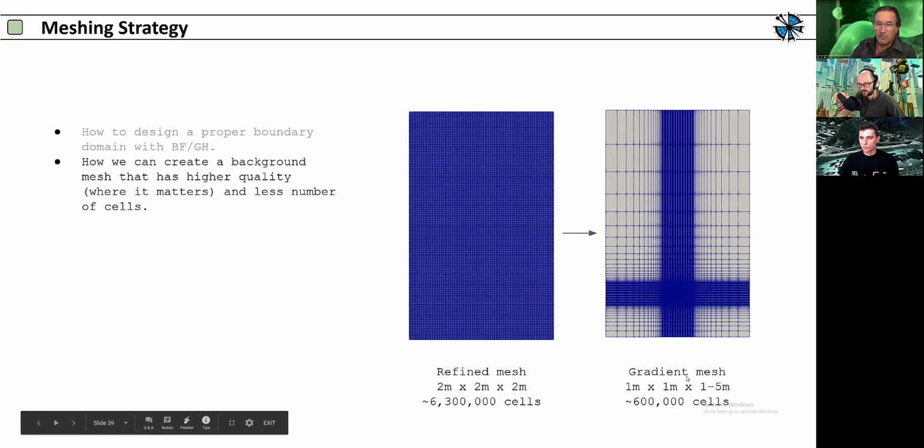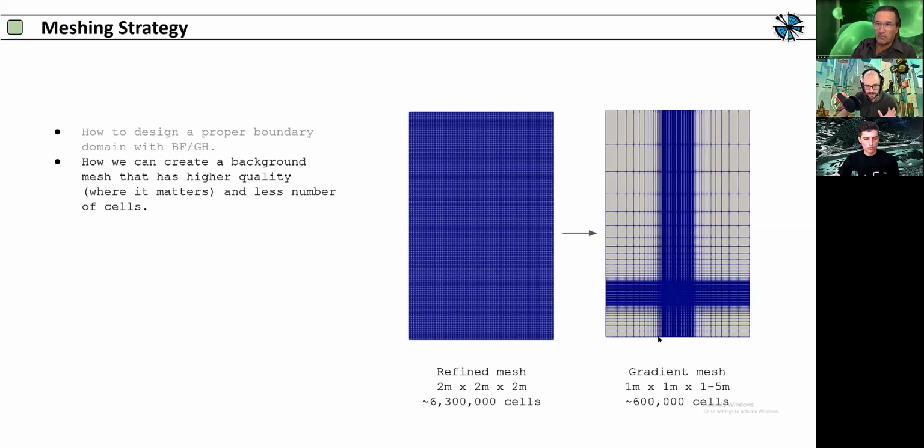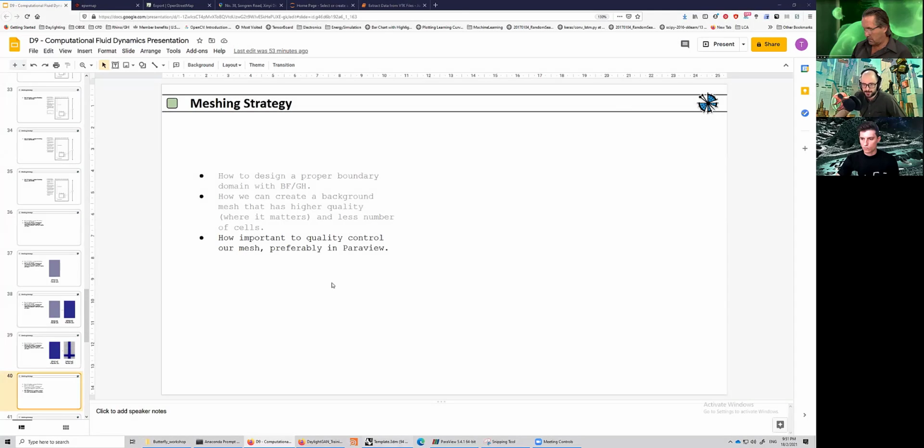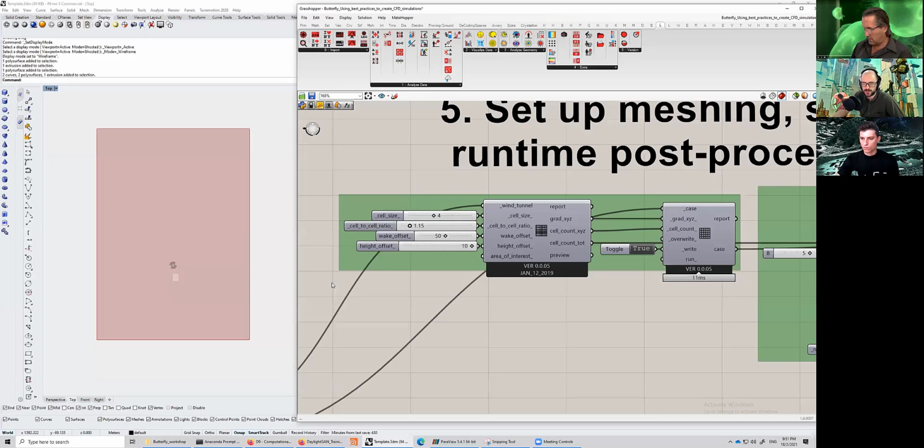And the best way to do this refinement in a structured mesh is this gradient mesh. So we are using the best means possible that we have right now, at least, and hopefully this changes in the future. By this little trick, we can generate a much more refined mesh with orders of magnitude fewer cells. And this is what this component does.